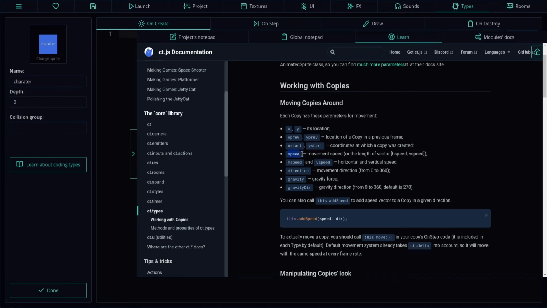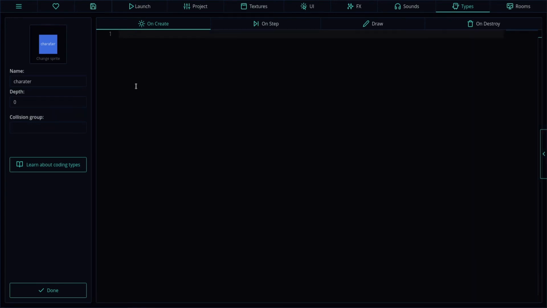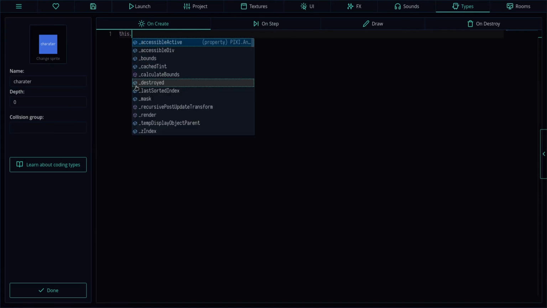And you can set the speed, or you can also set a straight horizontal speed or a straight vertical speed. You can set the direction of movement, gravity, and the direction of gravity. So let's play with this a little bit first to get acquainted with the game engine. Let's set the speed for this object. You start with this speed.